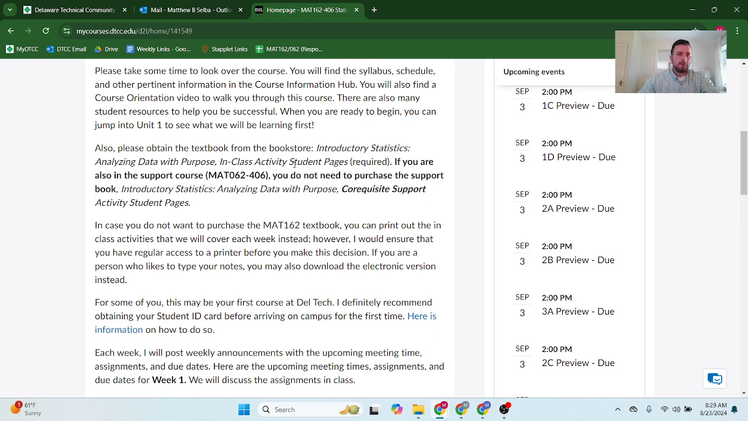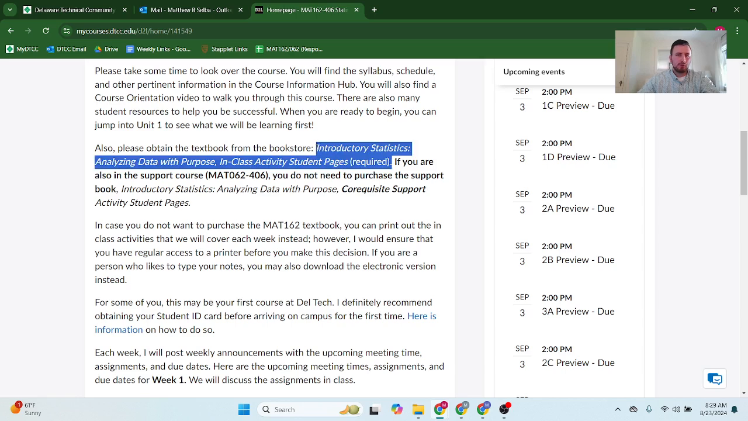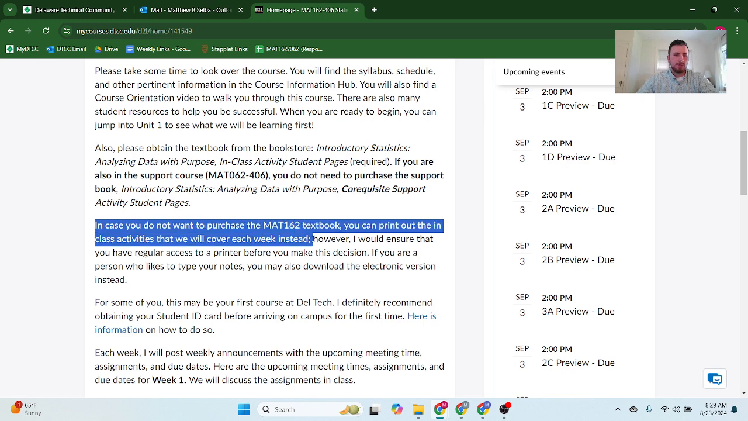Before our first class, it's recommended that you get the textbook for the course, Introductory Statistics, Analyzing Data with Purpose. And these are the in-class activity student pages, so make sure you get the one that says in-class activity student pages on it. I do want to note that if you don't want to purchase this MAT 162 book, you can actually print out the in-class activities that we're going to cover each week instead. However, make sure you have access to a printer.